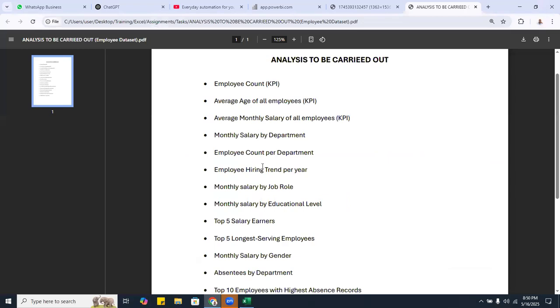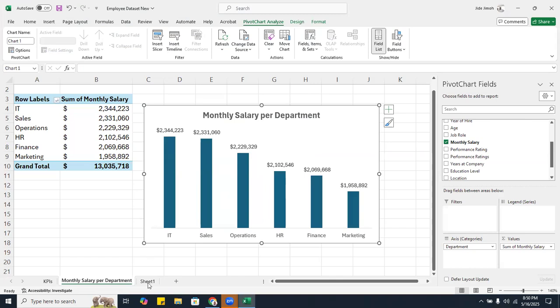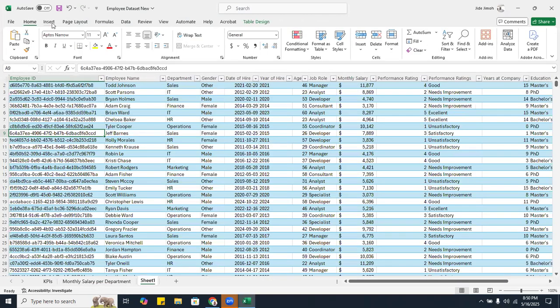So the next analysis is asking us to get an employee count per department. How many employees belong to each department? We know we have 2,000 overall employees already from our KPIs. So now I want to group them according to department. Which department has the highest or the lowest number of employees?